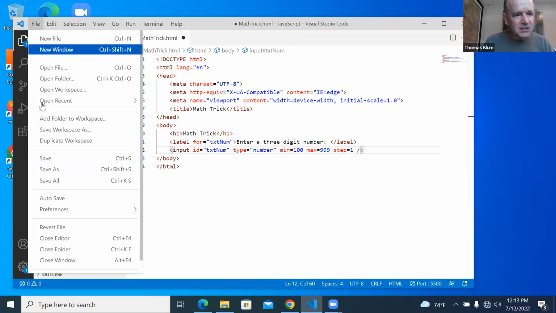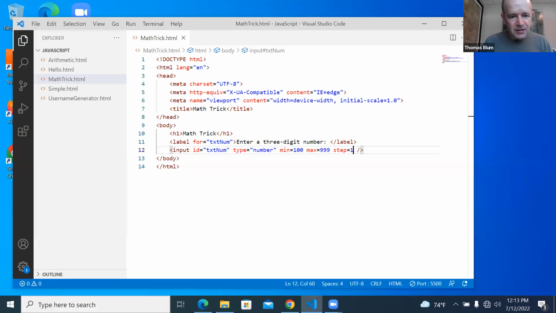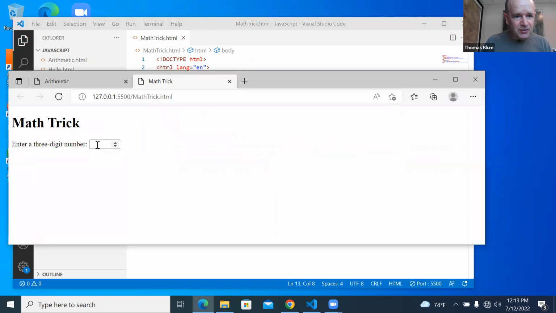So let's just see what that does. I'm going to right click. I have the live server extension. There it is. There's my 3-digit number. I didn't put in a value, so it starts off as blank, but maybe I'll put in a value. And if I use the up arrow, I get to 100. Let's jump up to 980.